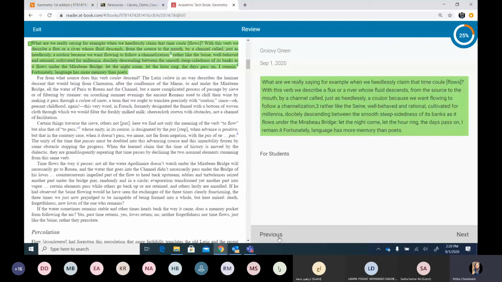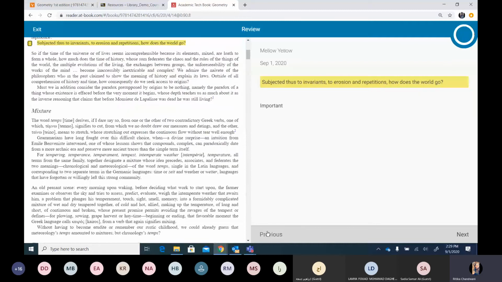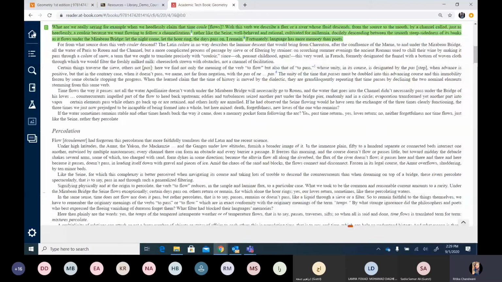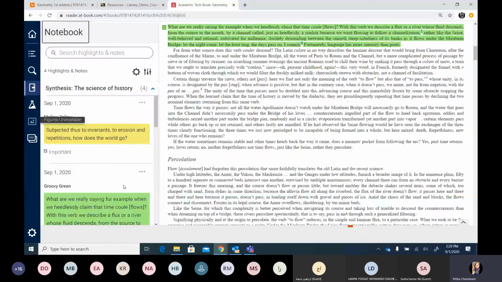All right, so I can either go back to the previous highlight or to the next highlight, and you can see that the progress circle changes. And if I want to exit, I can just click on exit and I will be taken back to my book. These are some of the ways in which you can use your highlights.